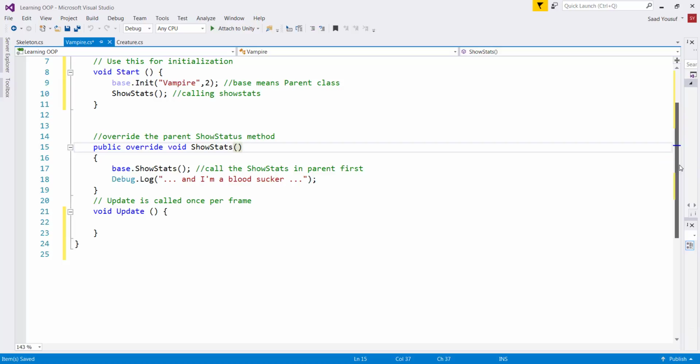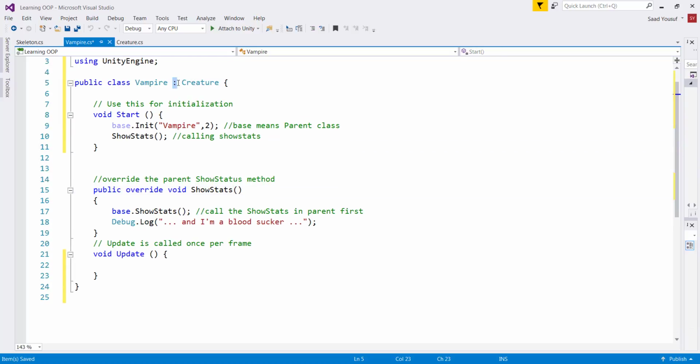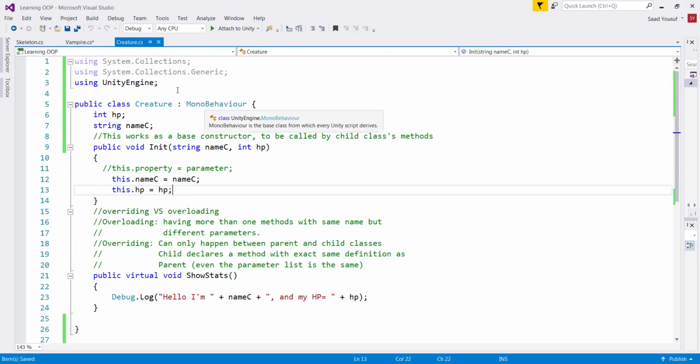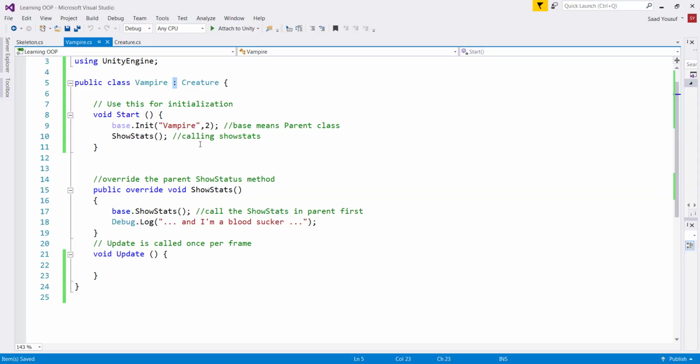So if we go and check out the Vampire, it is a child of Creator, and again you see the same colon between a parent and a child, where Creator is a child of MonoBehaviour. So Vampire is a child of Creator. In the start, Vampire calls the constructor of its parent. So base refers to parent, init refers to constructor, and it passes the two parameters. One is the name of the character and the other one is the HP of the character. Now notice this makes our life so much easier. Otherwise every class would have to come up with its own set of behaviors, which would be a replication of the behaviors that already exist in other classes. So it now simply makes a call.